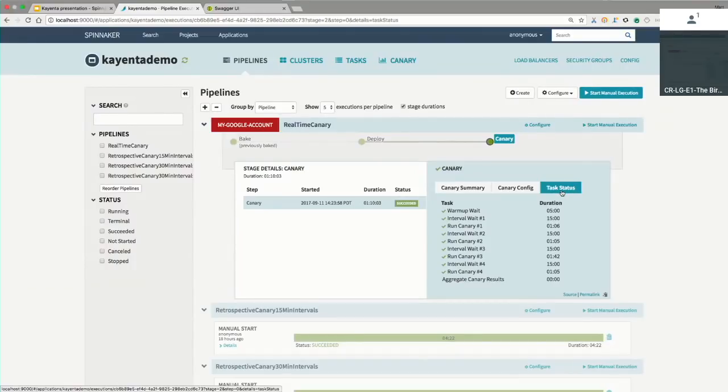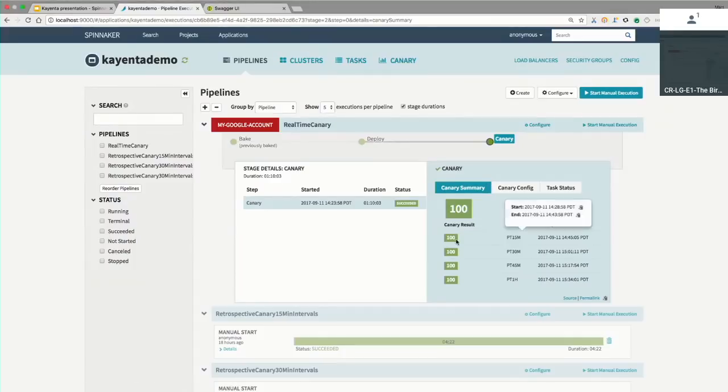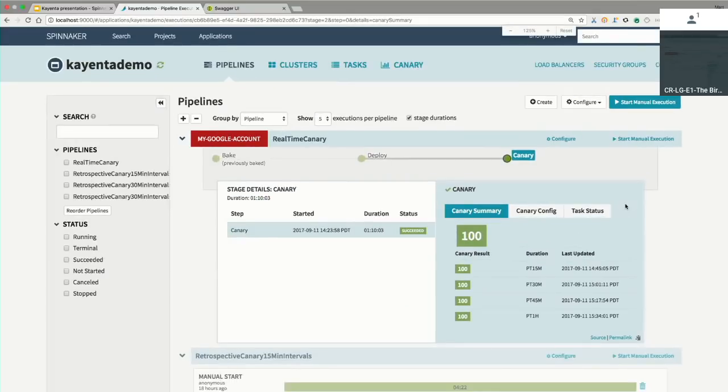Then it says, okay, then we have 15-minute intervals. So 15-minute wait stage, and then we have a run canary task. And that run canary task, you can see run canary 1, 2, 3, and 4. Those are the calls out to Kayenta. The rest of this stuff is happening within Orca proper within Spinnaker. So if we take a look at the actual results, in this case, things are grand. Everything came up 100. And if you take a look at the durations, you see 15, 30, 45, and 1 hour. And this might be a little hard to read, but you can see the updates, you can see the durations, you can see the results.